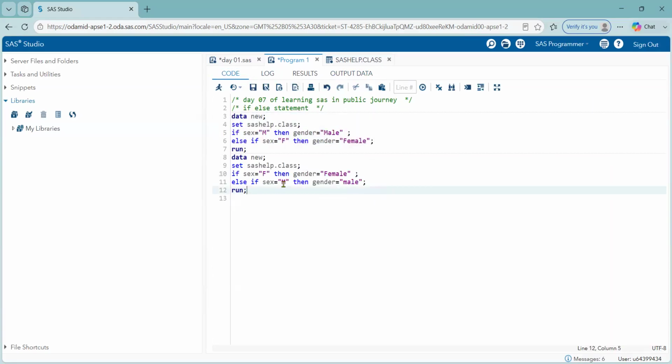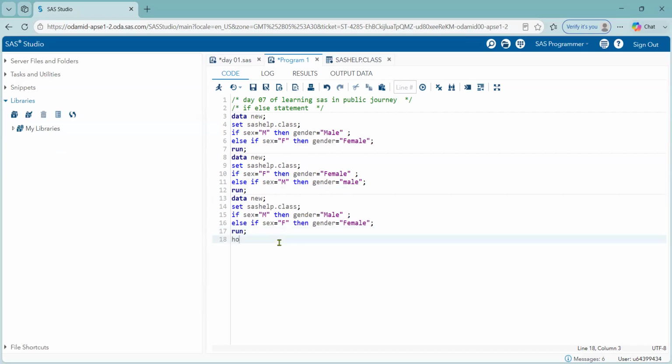But in this code, we have made the female first. So it is by default assigning the length as 1, 2, 3, 4, 5, 6. So male is also showing, right? But in this code only, we want to increase the length. Now that is our task: how to increase the length of a variable. We'll see that now.